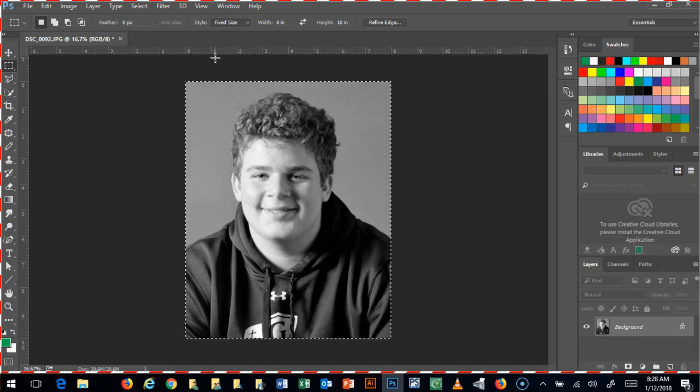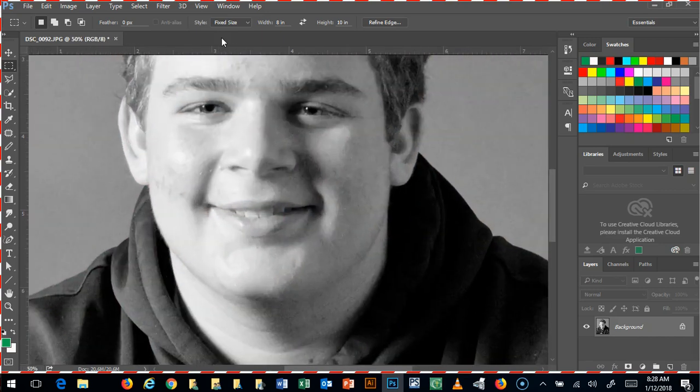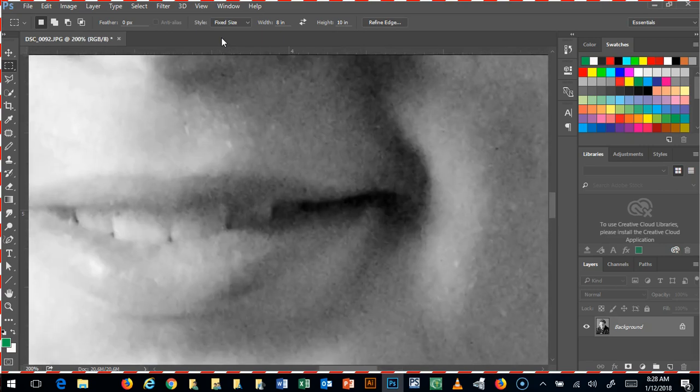Okay. One last thing I want to do is sharpen this a little bit. This photo looks pretty good. If I zoom in, it's got some pretty good detail.